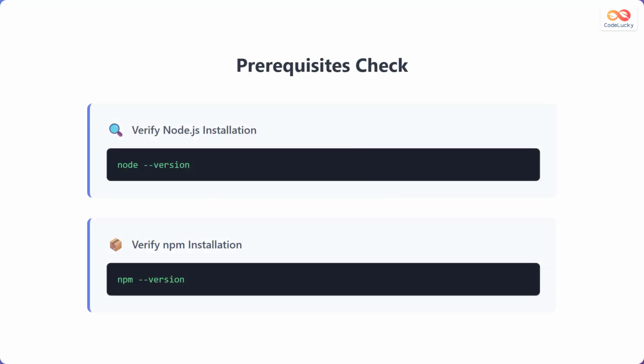Before installing Express.js, it's essential to verify that Node.js and npm are installed on your system. To check if Node.js is installed, open your terminal or command prompt and run the command node -v. This command displays the installed version of Node.js. Similarly, to check if npm is installed, run the command npm -v. npm is the Node package manager, which is used to install Express.js and other modules.